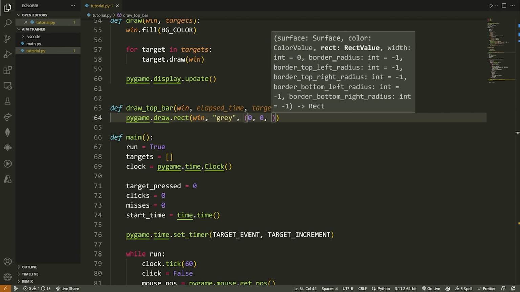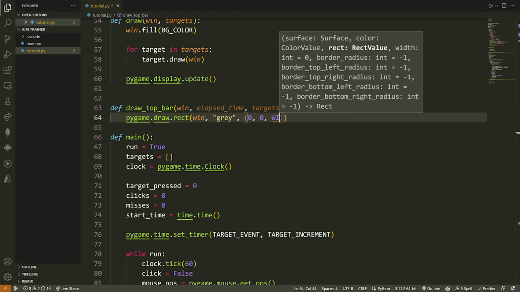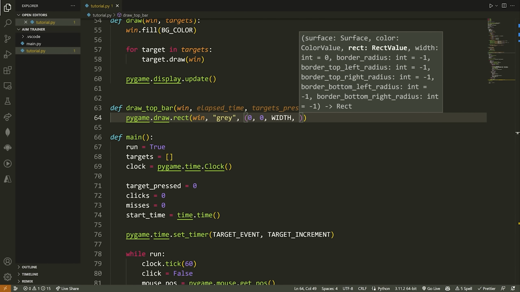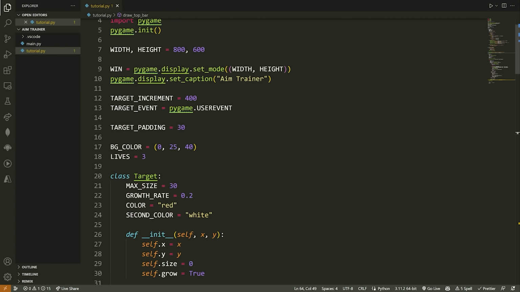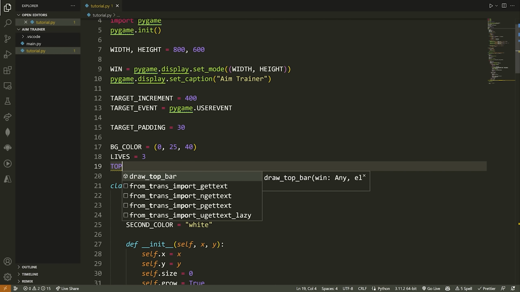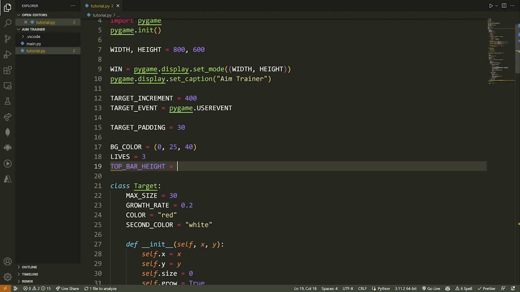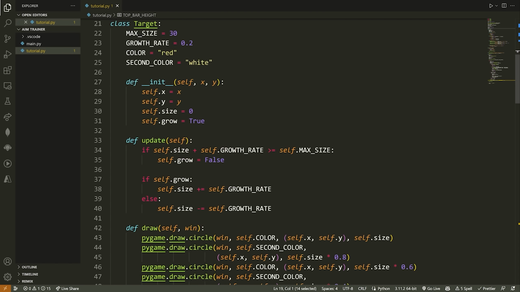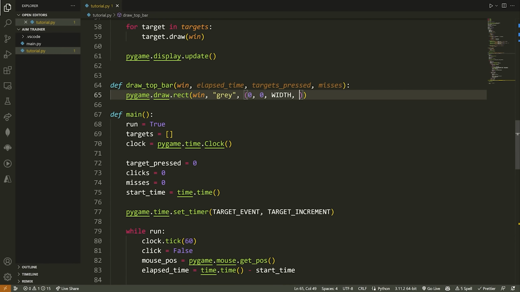Well, the width of our rectangle is going to be the width of the window, so we'll just pass width. And then the height is going to be some defined height that we're going to put in a variable. So we'll go here and say top bar height is equal to 50. We can use whatever height we want, but I think 50 is fine. Then I'm just going to pass my top bar height here and draw it there. So now this will draw a rectangle onto the screen.